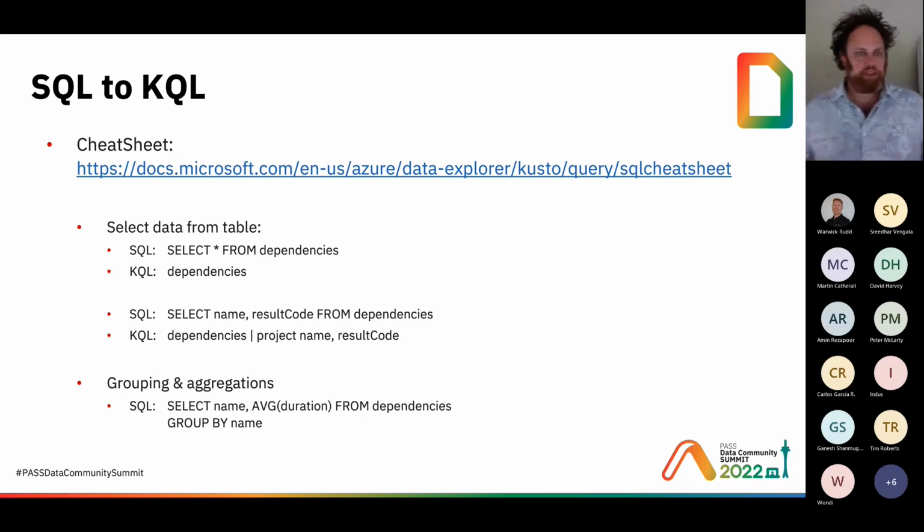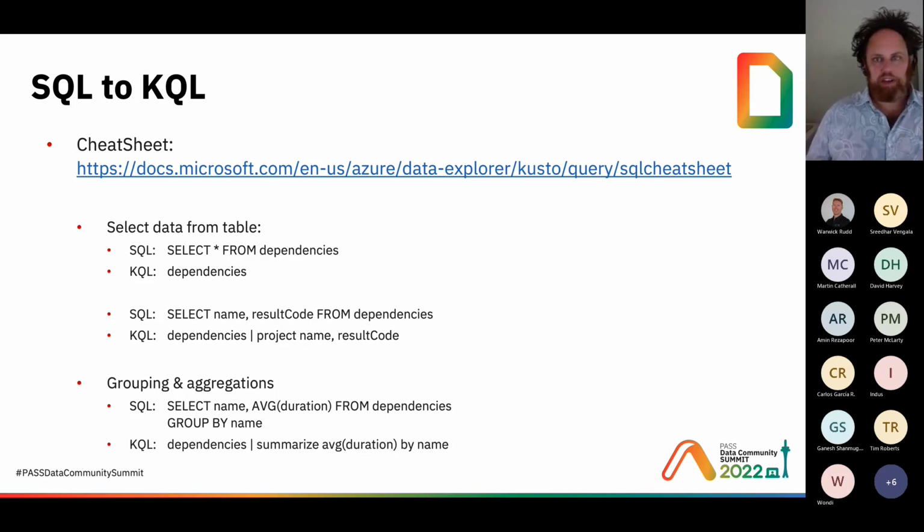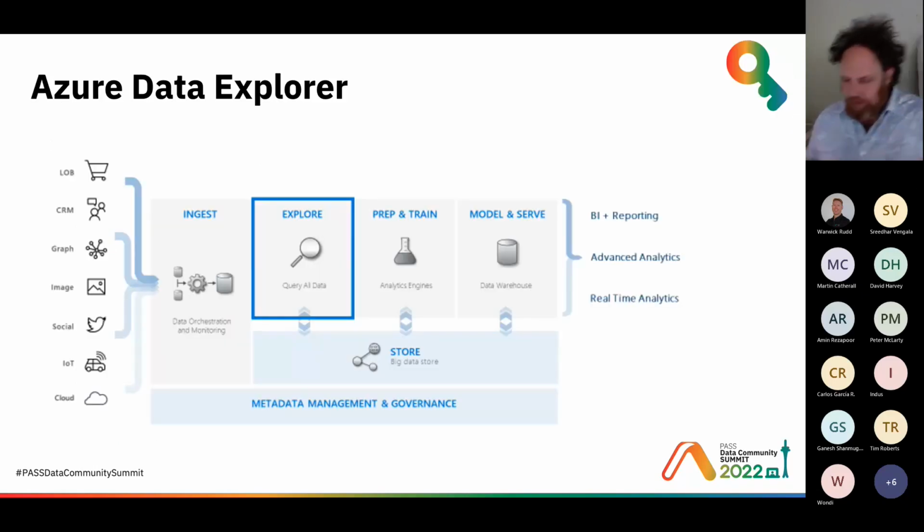And the really cool thing is we can do grouping and aggregations and what have you. So here we're doing a select name, right? We're doing an average of the duration from dependencies, and we want to group by name. In KQL, it's actually a little simpler. I take dependencies, I summarize average duration by name. Boom, done. Thank you very much. So yeah, go and look at the cheat sheet. I still have a look every now and then because I can't remember everything. Yeah, it's really awesome.